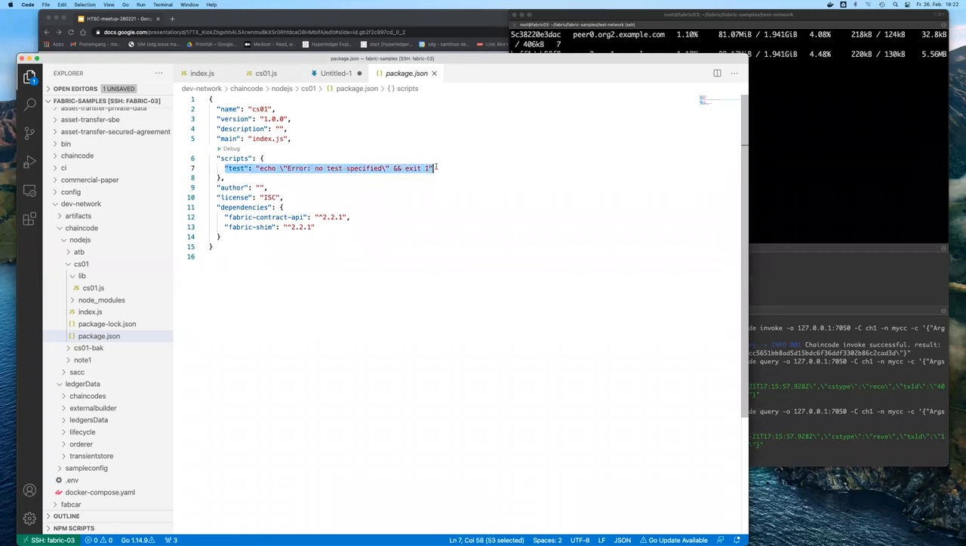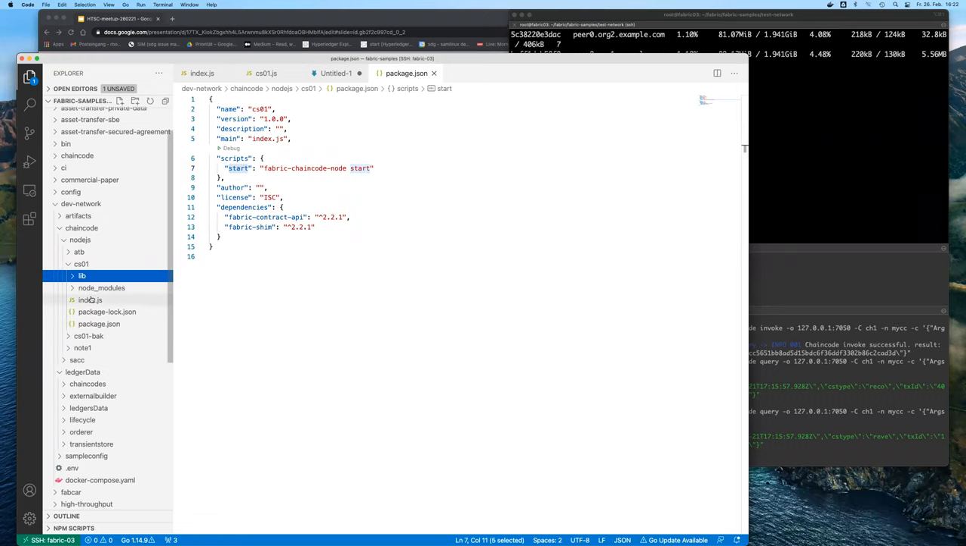So we don't need a test here. We could remove it. This is also an important step here. In the chaincode folder, at the beginning, we called the npm init command. With this npm init command, we received this package JSON file with this configuration here. And when we do the deploy chaincode command, then a new container is built, and in this container all these Fabric dependencies will be installed. And also the start command is important here.